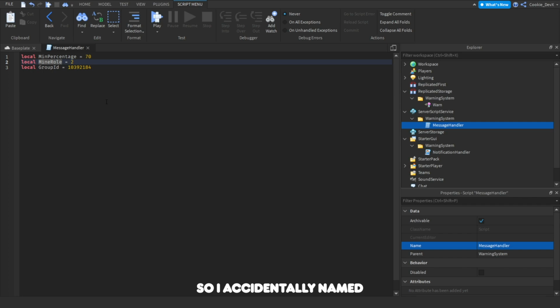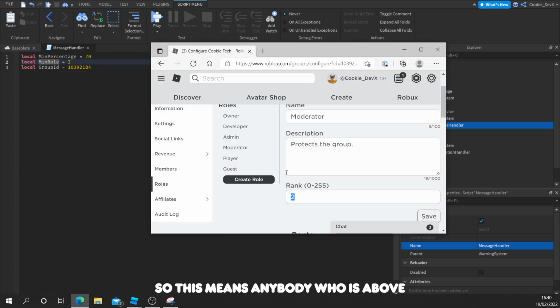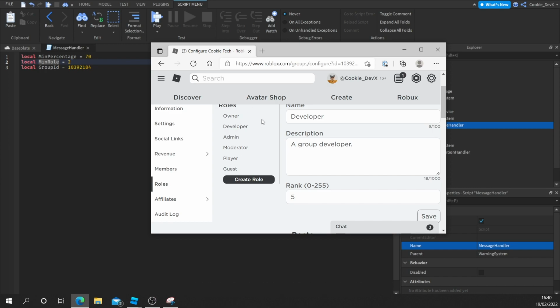I accidentally named minimum role minor role, so I'm just going to set that to min role, and there we go. So this means anybody who is above the moderator rank will not get punished. You can see we have our admin, which is above moderator, and we have our developer, and all these people will not get punished by the system. So if they make words that are full of capitals, they will not get punished.